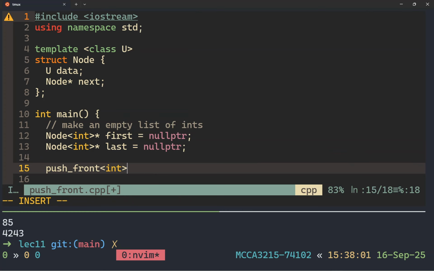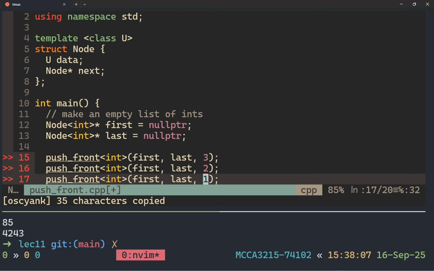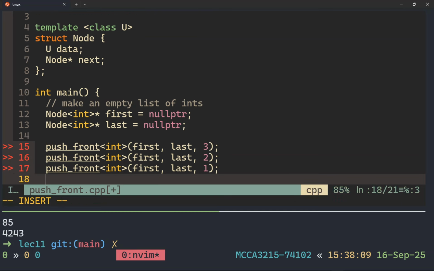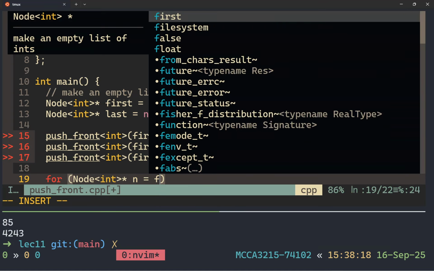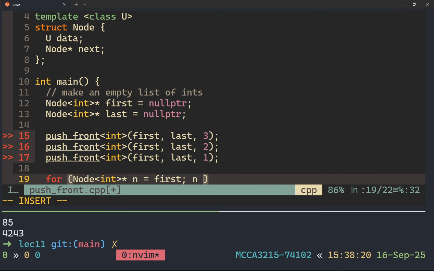So that's what I want, and I want to be able to push front, the int version for int lists, please. First, last, and 3, 2, 1, and that will make the list 1, 2, 3, right? And then I want to be able to go through this list after I make this push front function and say, all right, let me iterate for every node of int star n. Start that at first. Keep going while it's not equal to null. n equals n next to advance it.